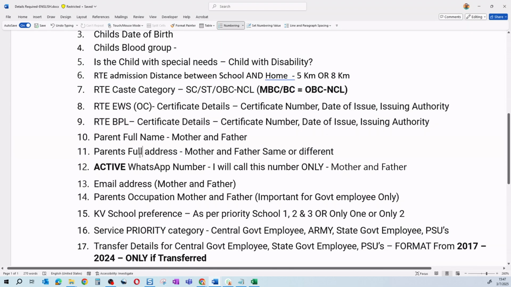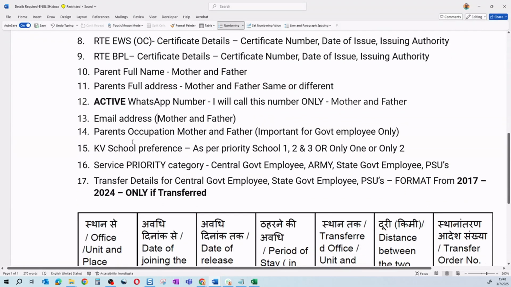Then parent full name and parents' full address. It's okay if mother and father are staying in different places for job reasons; you can put their names, and then you can utilize that opportunity for taking admission in a different state or different city, okay. You should have one active number, not necessarily WhatsApp, but an active number. And then email address is also required. Now it's not mandatory, earlier it was mandatory, but it's good to mention it there.